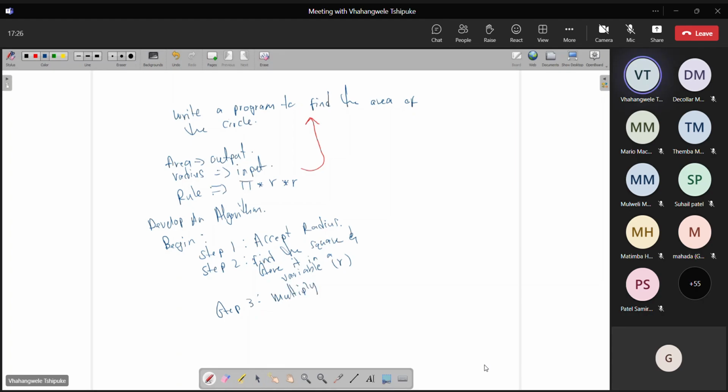Step number 3, we need to multiply r by what? By pi. In this case, pi will be 3.14. Then we also need to store the result in variable what? In this case, it will be variable area. I'm not saying that you have to copy what I'm doing step by step. One can change the algorithm based on how they understand.